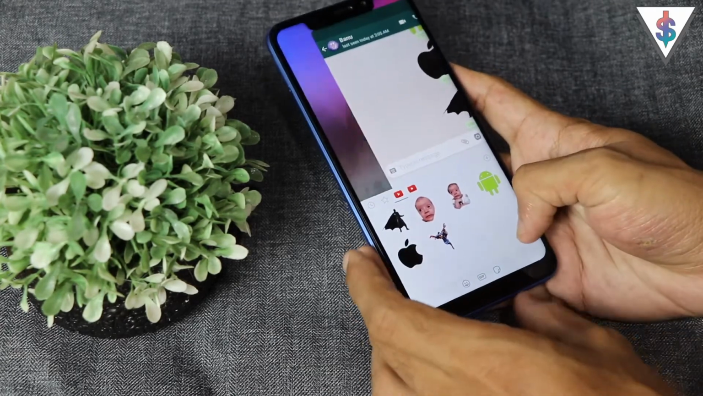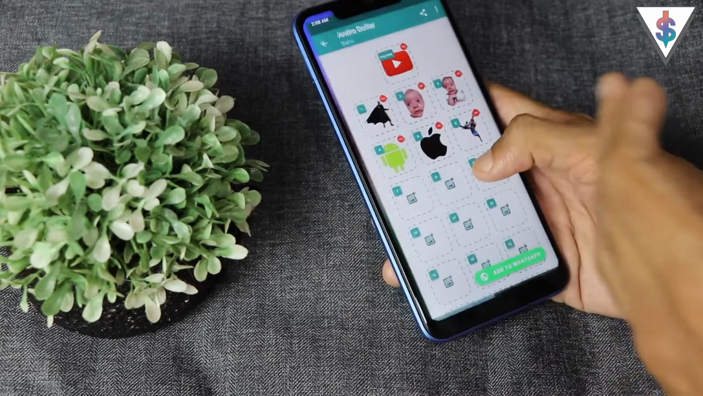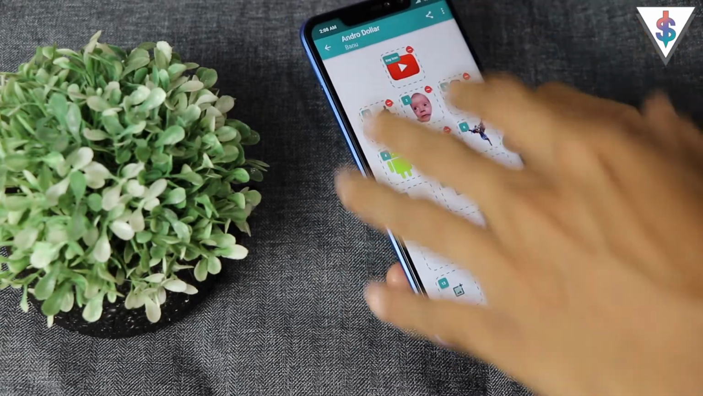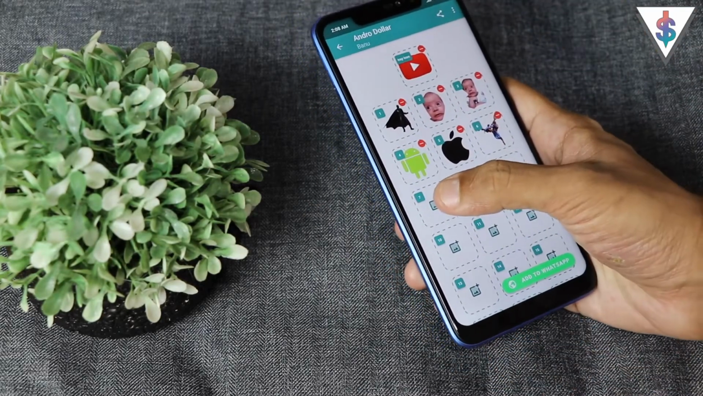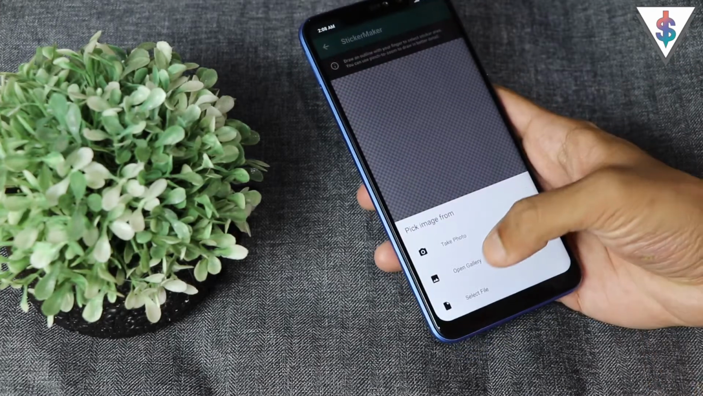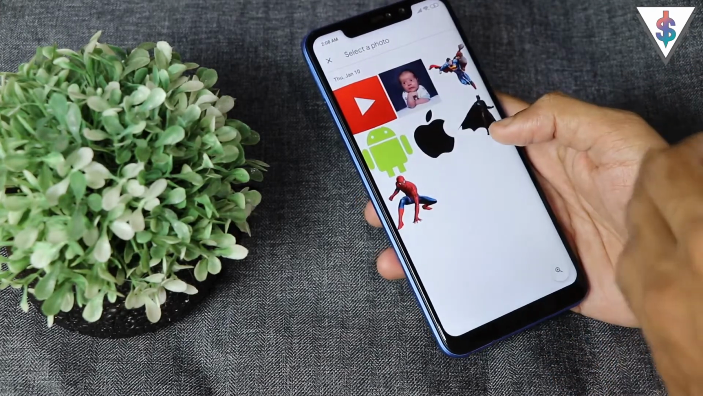So just like this, let's say you want to add some other image later on. So you have 6 images right now, but you want to improve the sticker pack and add more. You can do that very easily as well.